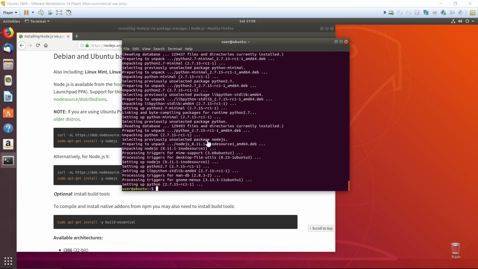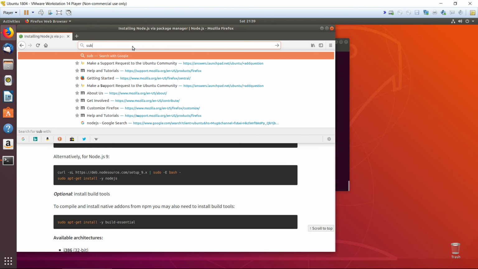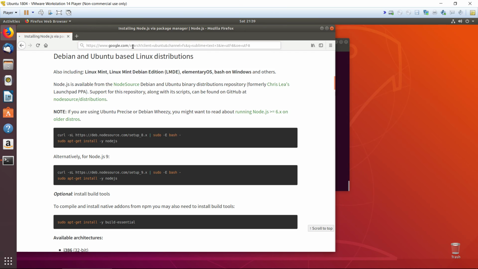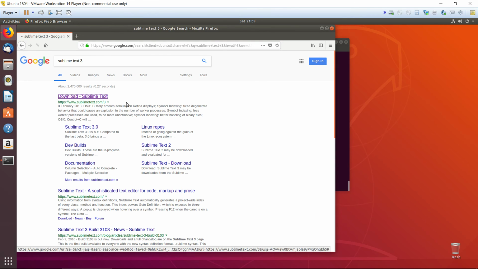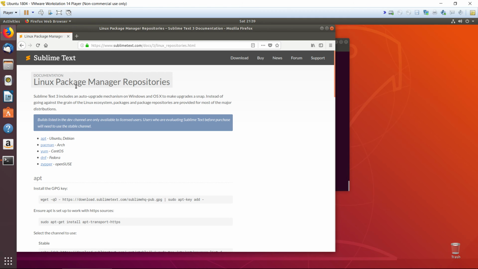All right, so what I'm going to do next is, while I have the page open here, I'm going to go ahead and download Sublime Text 3. And we're going to do that through the command line also. So this is the Sublime Text download page. You have to look for this link right here called Linux repos. See this Linux repos link? That's what you want to click on. And this is the Linux package manager repos or repositories.